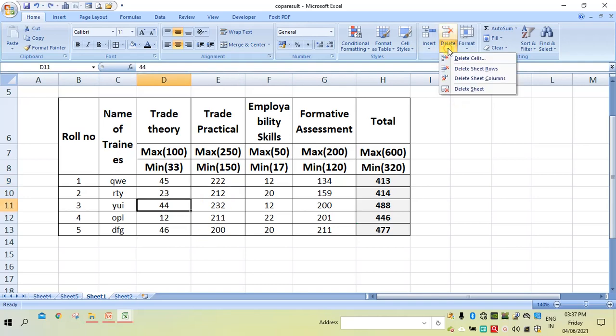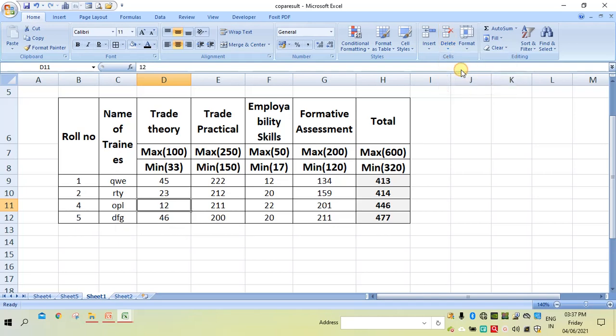Now let me delete a complete row. Which row you want to delete, in that row you select any one cell. Now I selected this cell. Take the cursor and click on this. It will simply delete a complete row, so that row goes out. So I'll take it back.